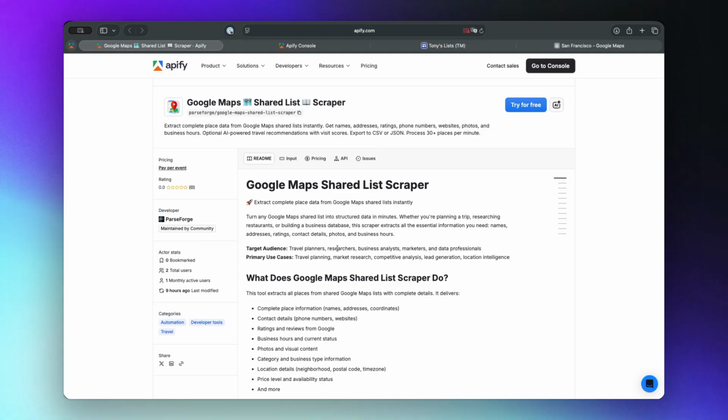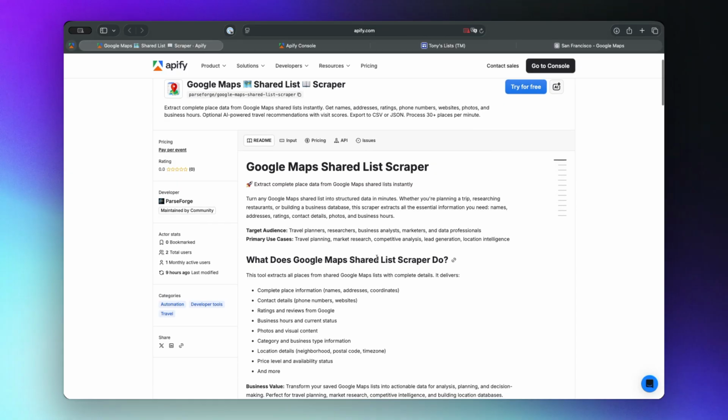This scraper lets you extract every place from a shared Google Maps list, including names, addresses, ratings, phone numbers, websites, photos, business hours, and more, automatically and in just a few minutes. So, how does it work?